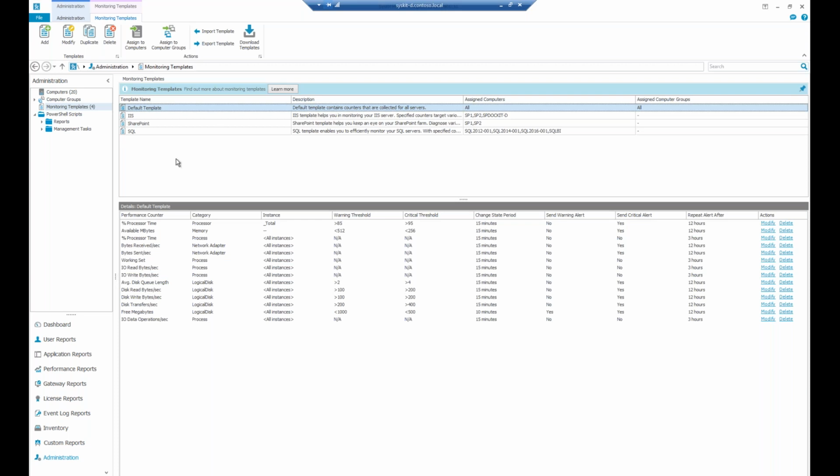So each of these templates, including this default one, includes a couple of performance counters that are being monitored, and each of these performance counters has a warning threshold and critical threshold attached to it. So in case anything happens, let's say a value of a specific performance counter goes over or under the value, you can tell SysKit to send you an alert. So we have kind of 2 degrees here. We have warning when SysKit is telling you, oh, you should take a look at this, something could go wrong. And you have a critical alert when SysKit is telling you, okay, something is definitely wrong.